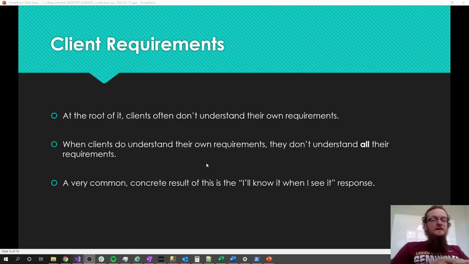So a very, very common corollary or lemma to this is that the client will come to you and they will give you a list of fuzzy requirements. You will give them a follow-up and say, hey, what do you think about XYZ? And the response will be something like, I'll know it if I see it. Or, yeah, that sounds great, let me see what it looks like. And the problem there is it's going to take you time to build the thing to make it look like what you're trying to explain for them to tell you that it's wrong.